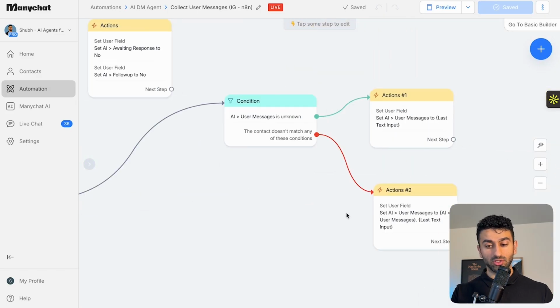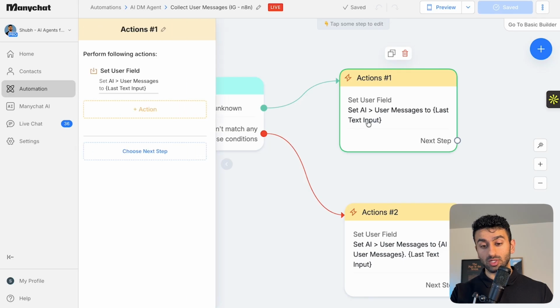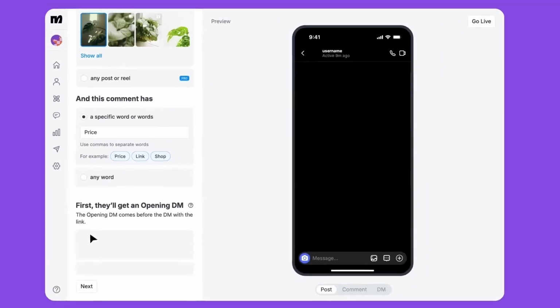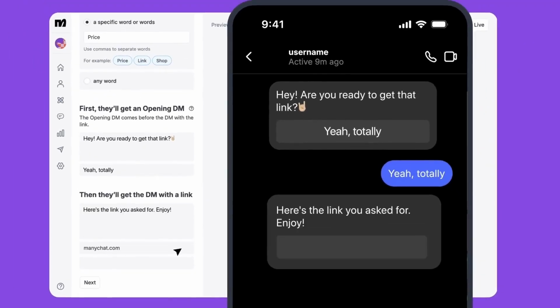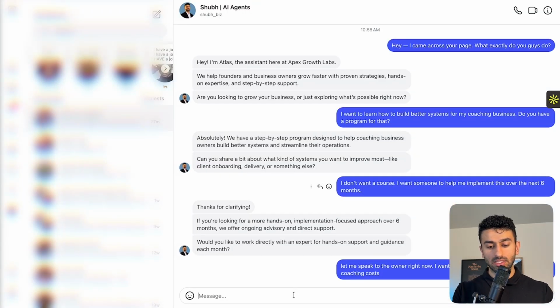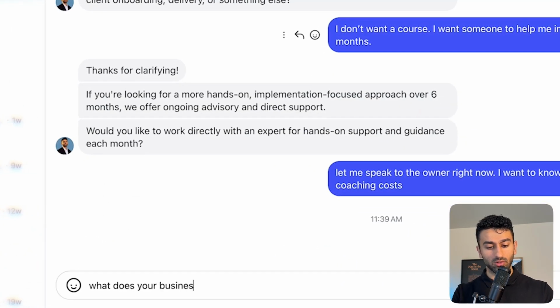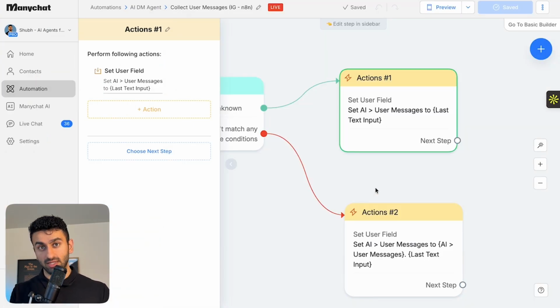So after this trigger, when the AI user messages is unknown, what we're going to do is set this last text input, which is a field that gets populated automatically in ManyChat. This is a custom field that we've created, AI user messages. And what we're doing here, just put very simply, is if I send multiple messages, so saying, what does your business do? You might think that's very easy to respond to, but for an AI, it has to look at both messages. And so we can't just have it trigger anytime a user sends a message, hey, let's go trigger this agent, because then it's going to miss the second message and the third message.